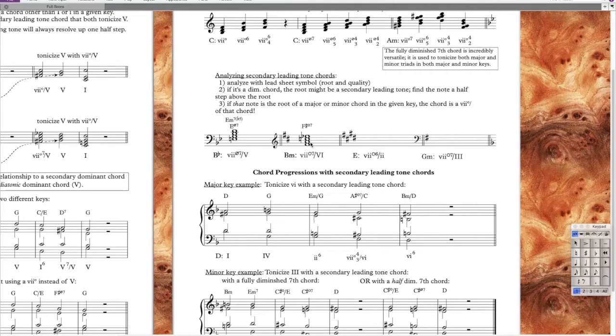And so that's what we're doing. That's the strategy here when you're looking at real music and you see these accidentals. You're like, okay, the strategy is to figure out what these accidentals are doing. And I think the first step, whenever possible, is to try to figure out a lead sheet symbol that'll really give you a lot of hints, right?